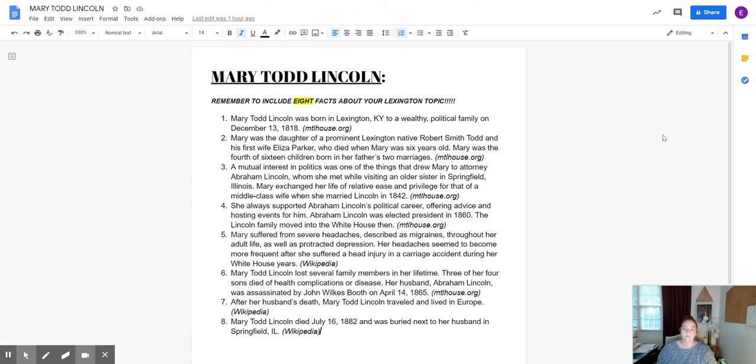So now you can see, just like how you had to find 12 facts about your topic, I found 12 facts about my topic. But remember what I said last week. You do not have to put all 12 of your facts in your digital art project. You only have to pick 8 different facts from your 12 that would go into your digital art project. So it's not as much work as you might have thought. It's not all 12. It's just 8 of those 12. So here's my 8. Take a look.